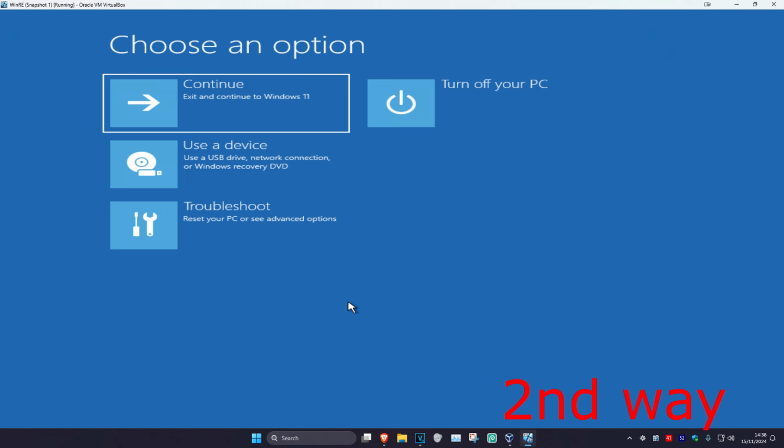If you cannot sign into Windows, instead, you want to turn off your computer from the power button and then turn it back on again. You want to repeat this 3 times. So you want to turn off your computer from the power button and then quickly turn it back on again. Repeat this 3 times. It will then take you into this screen.